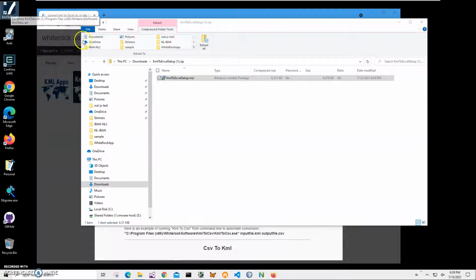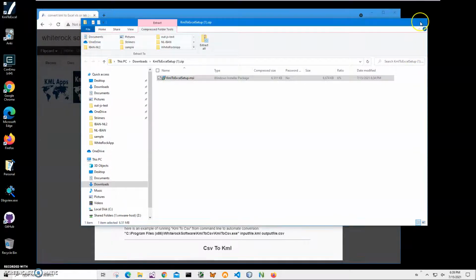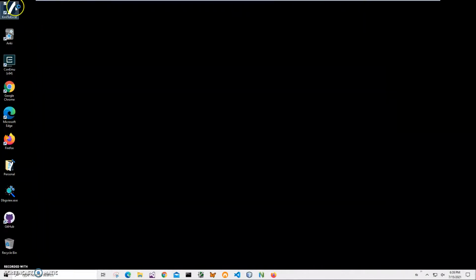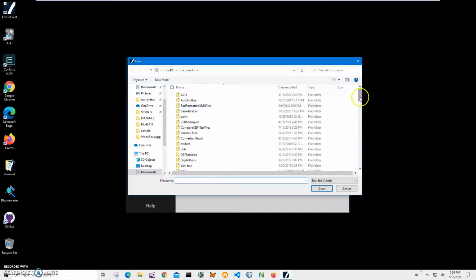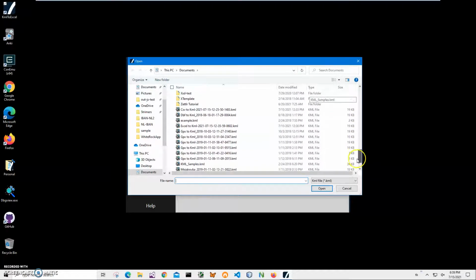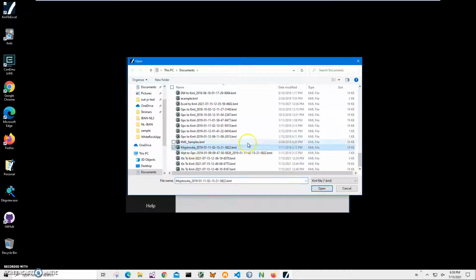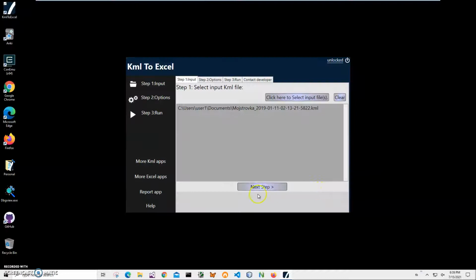I have a new shortcut on my desktop. Now I can close this and double click on the shortcut to launch the app. Now, conversion is a three step process. In step one, we will have to select a KML file. I will click on this button and navigate to my KML. Let's use this, for example, and open it.